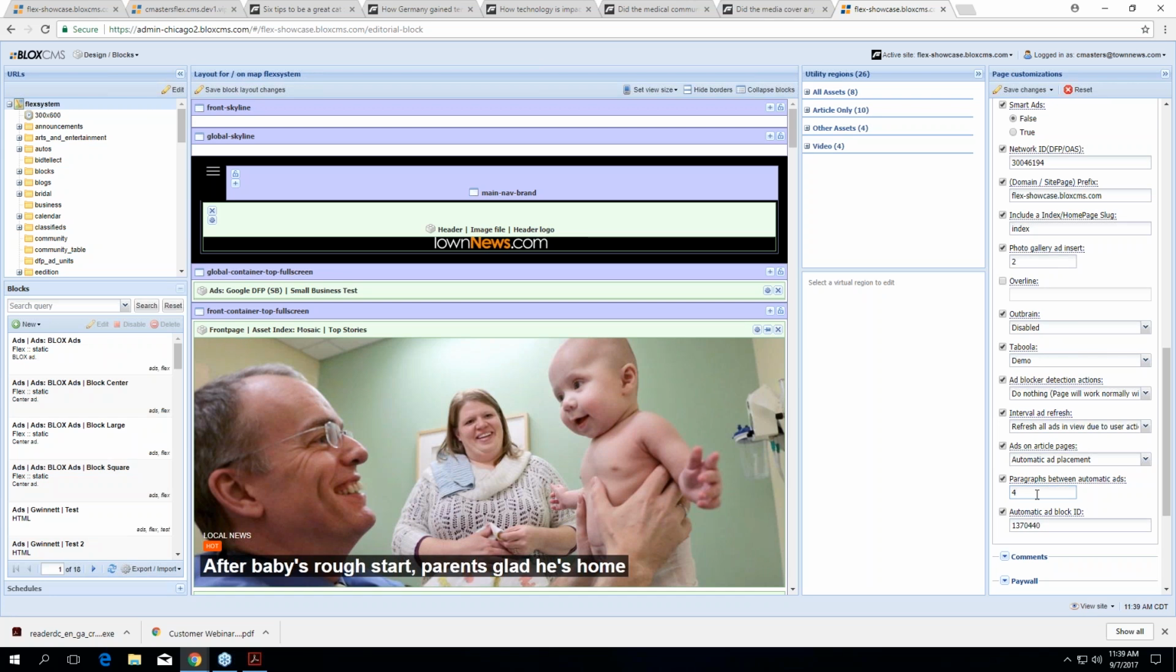A follow-up, do those have to be fixed ad positions, or can they be custom blocks? I'm not 100% sure how to answer that. I will say, in terms of the first three ads that are there, we're going to assume that those are fixed positions, and then those will show up every X number of paragraphs, however many you establish there. If you're using utility regions or custom macros for that, it kind of depends on how that was implemented.